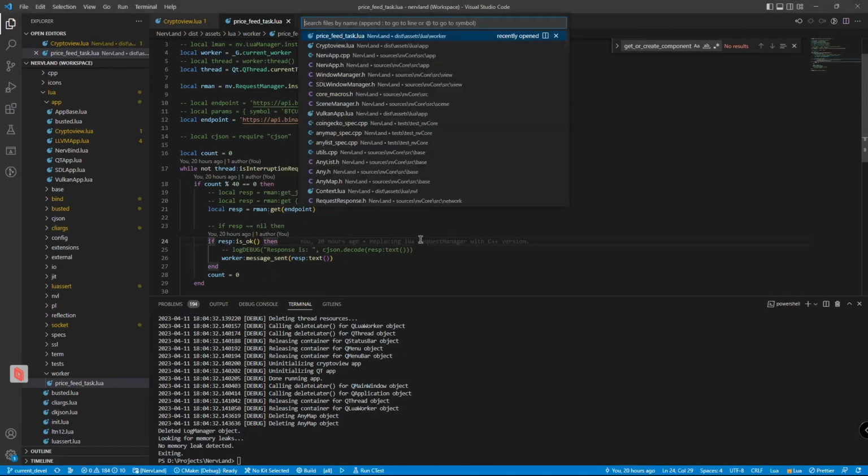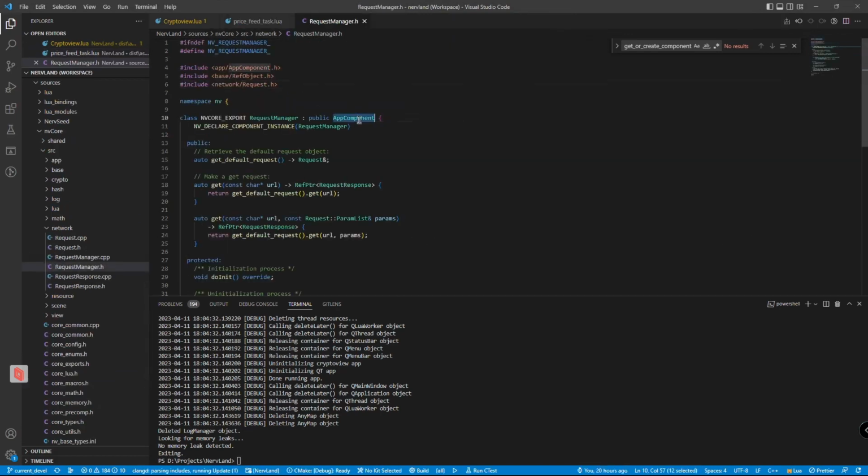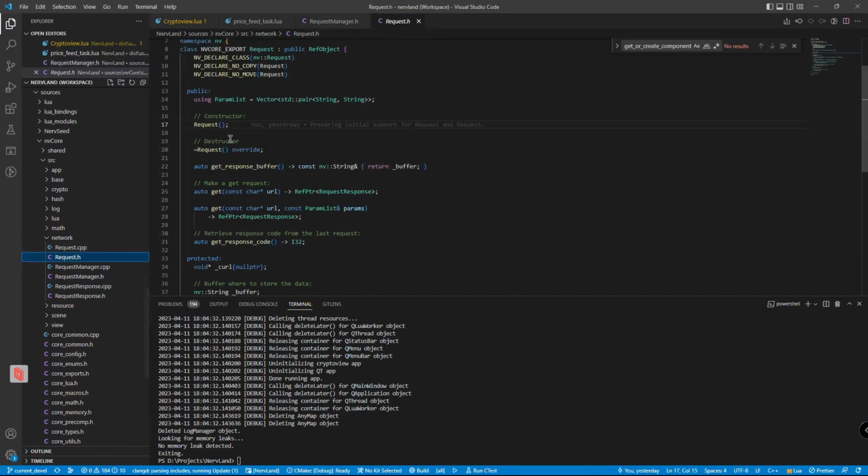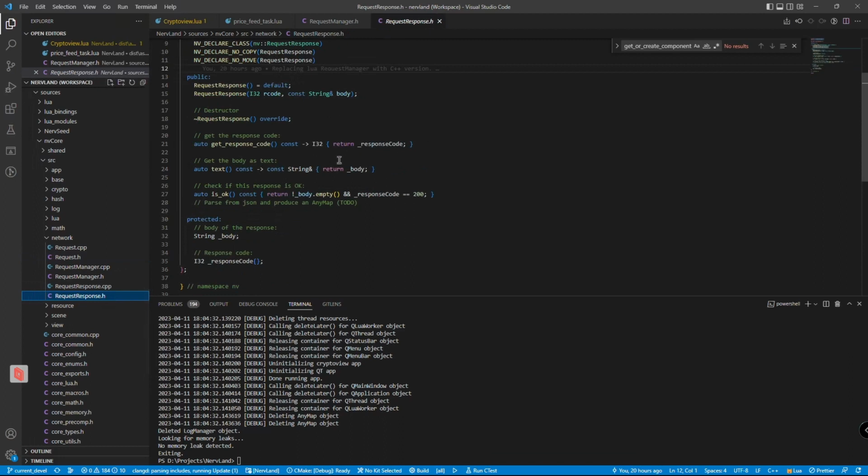So for that, I have created the request manager, which is now also a component. And it's going to create a request object for each thread where you call this get default request. And from this request object, you can start performing some actual requests. So that is the request object itself. And for instance, when you make a get request with a request object, you will get eventually a response. And this response can tell you what is the response code that you get, what is the body data that you got, and so on.